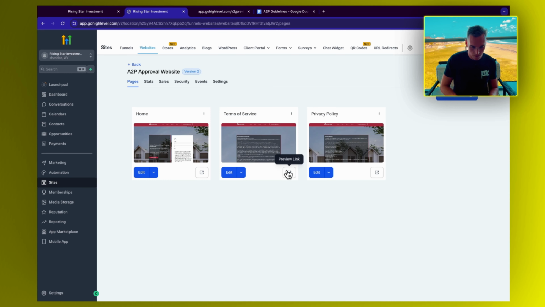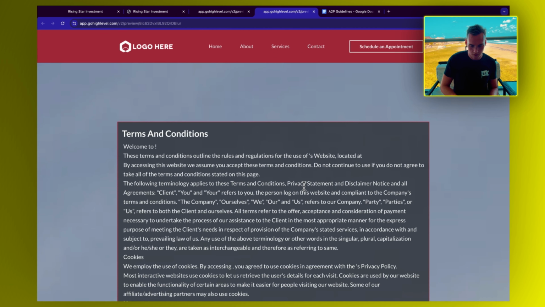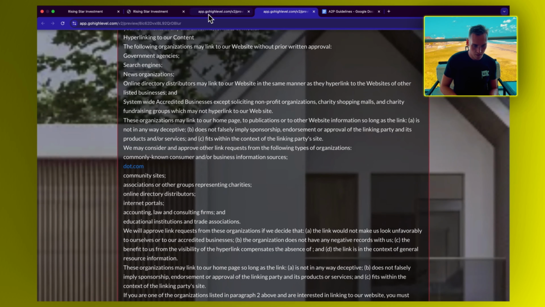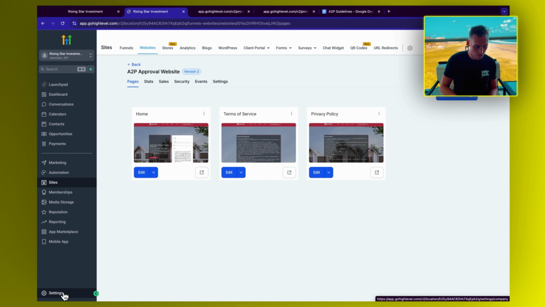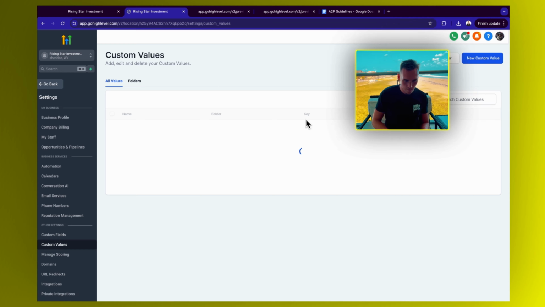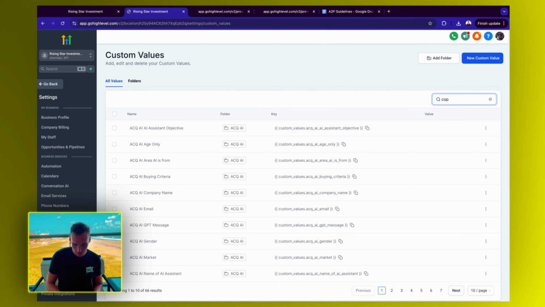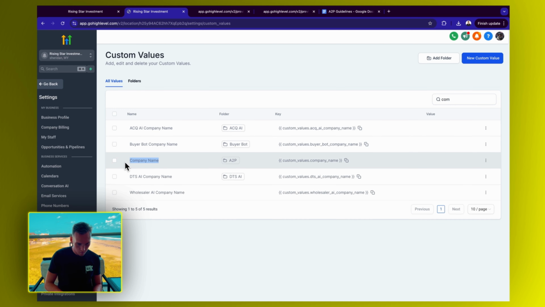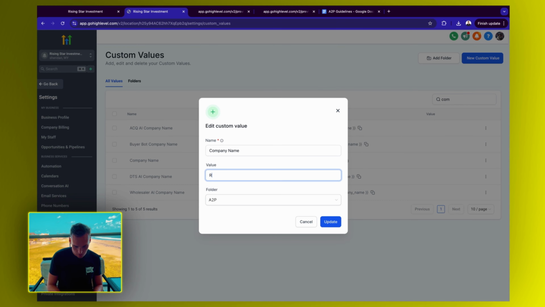First thing we're gonna do is we're gonna take a look at our terms and conditions page. Now, as you can see here, there's some blank spots in here, like welcome to blank, et cetera, et cetera. So what we're gonna do is we're gonna go to settings, custom values, and we are gonna search up company. Okay, and we're gonna find company name, just company name, okay? And we're gonna edit that custom value and put our company name in. Rising Star Investment LLC. Okay, put your company name in, not mine.